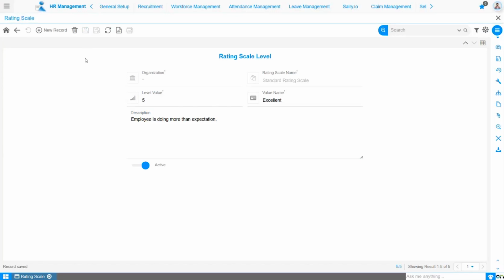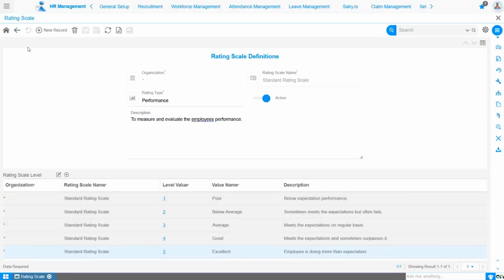After entering all 5 levels and their descriptions, click the Back button to return to the main rating scale form. Here, you can verify that the rating scale and all associated level values have been successfully saved. This rating scale configuration will now be available for use in relevant transactions throughout the Onfinity system.